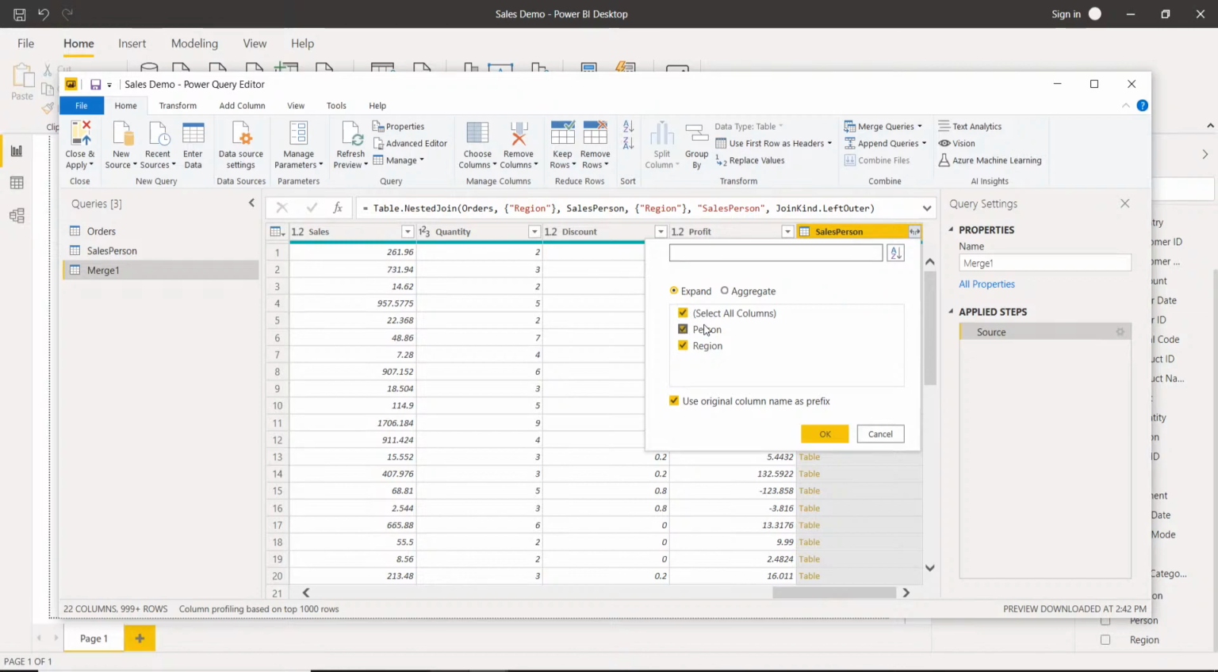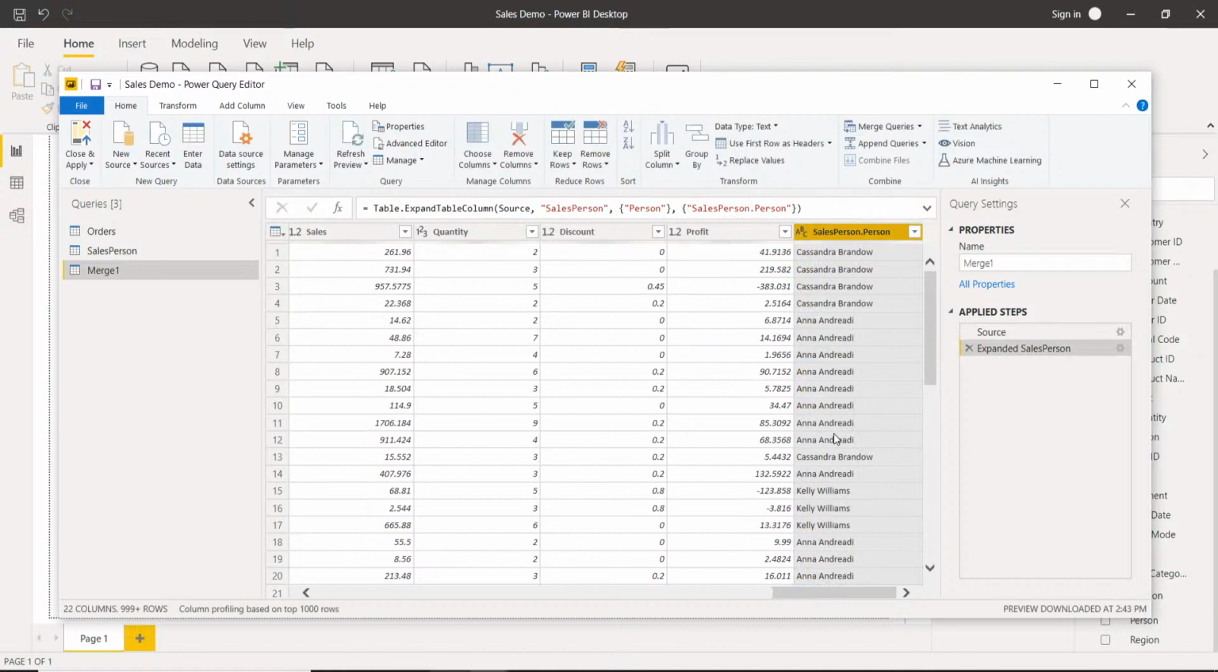In the salesperson table, we have two columns, the person and the region. Since the orders table already has the region, we just want to match to the salesperson. So if we select person and click OK, boom.